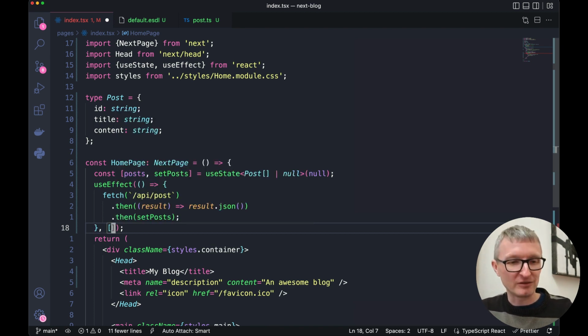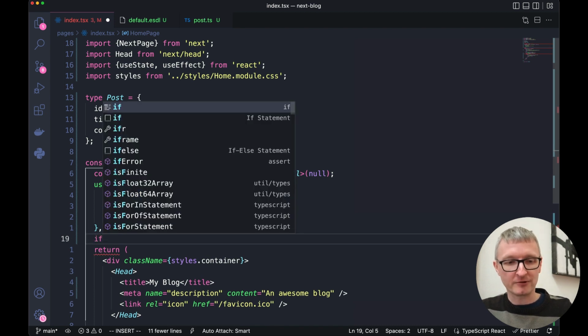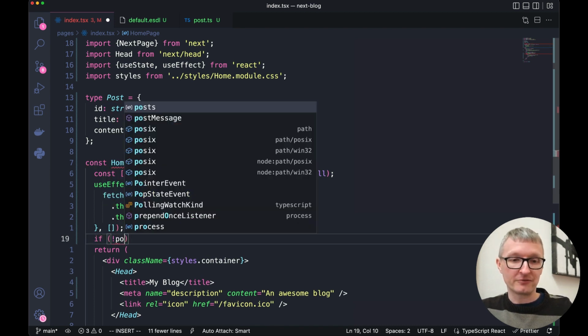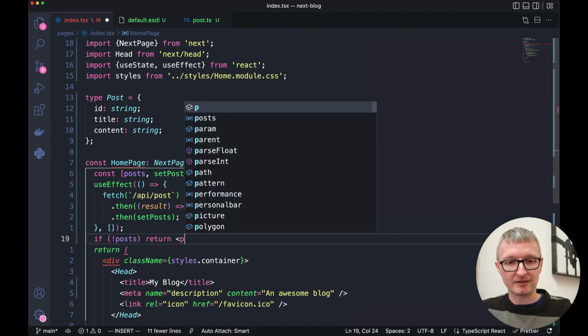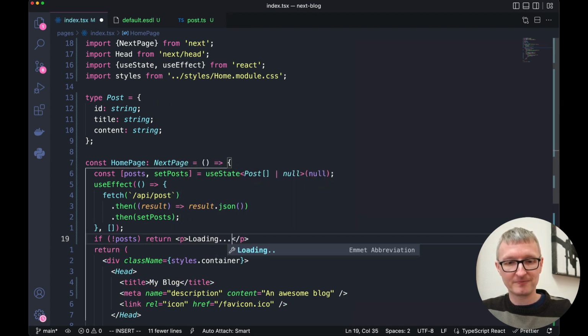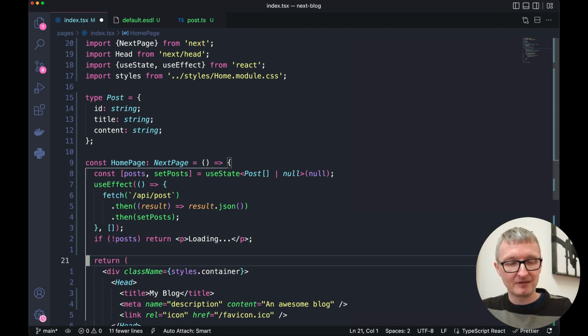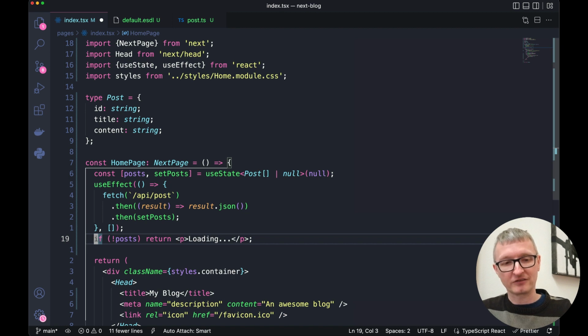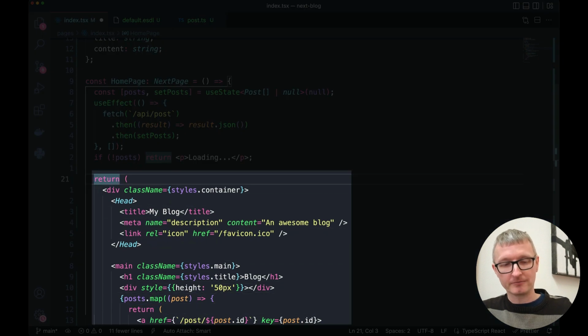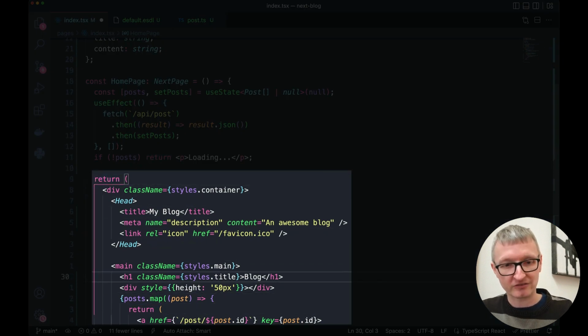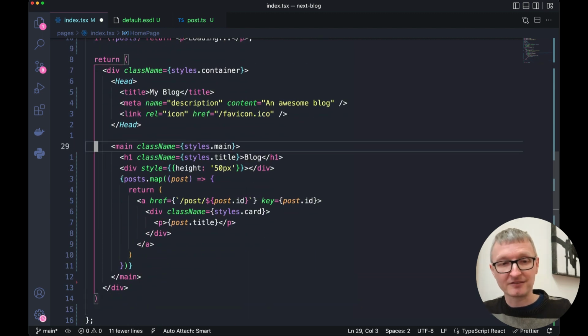And just to make this a little bit nicer experience for our users, if there aren't any posts, let's go ahead and return a loading message. So that will short circuit this component and just send back a paragraph with loading in it. If there are posts though, it'll go on through and return this big JSX component we created earlier. Let's save that and flip back over to the browser.